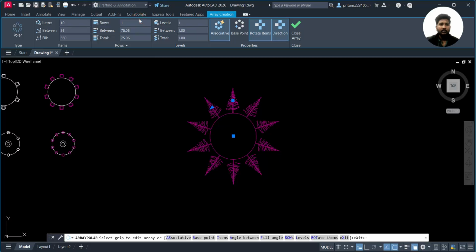You can change the number of rows, let's say 2. It will add up the number of rows. Just take it here as 1. Then this level is for the 3D part. This associative is for making it in the form of a group. This base point, we can change the base point. Here it is the base point of it. We can change the base point when you choose it.